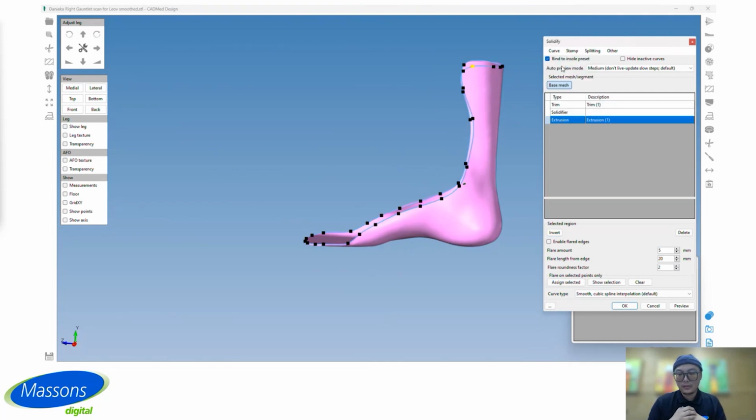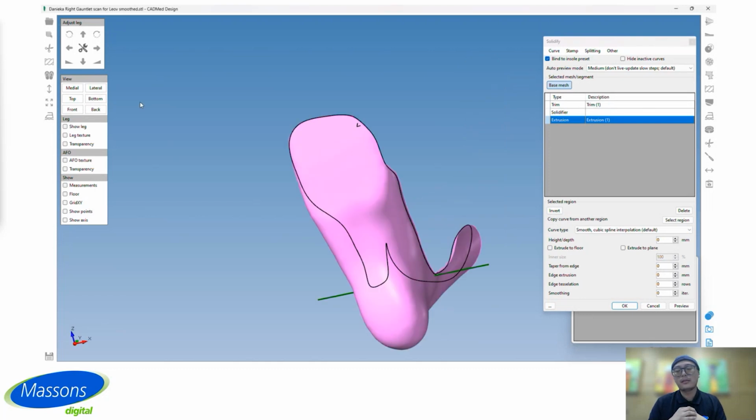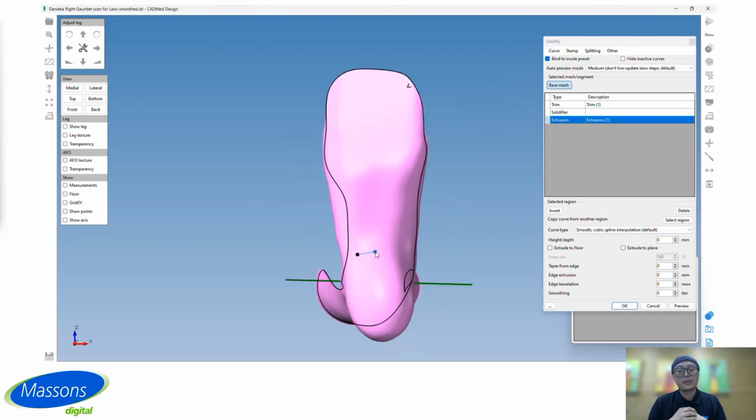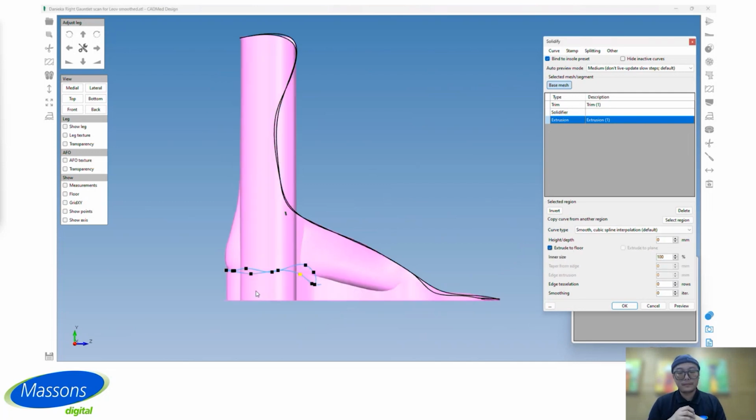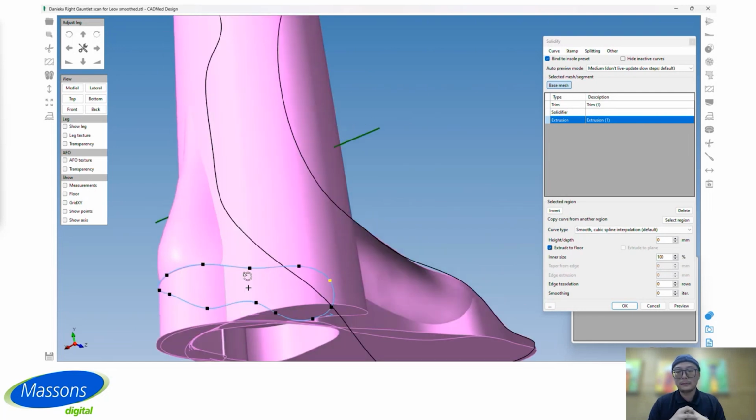And next, I need to create a heel stabilizer. I use the extrusion tool, similar. You need to define an area to set up the shape you want to extrude. So once it's finished, you can still drag the control point and control the shape you want. And then extrude it to the floor.